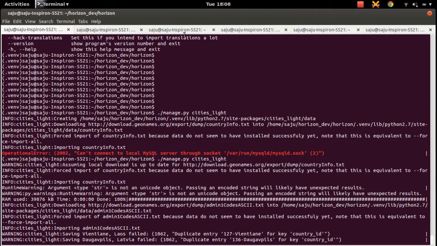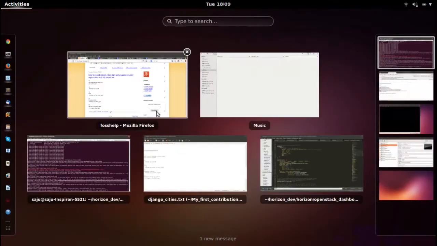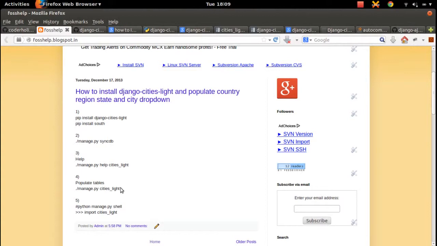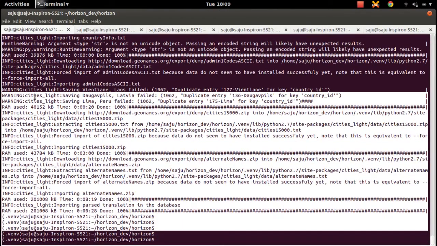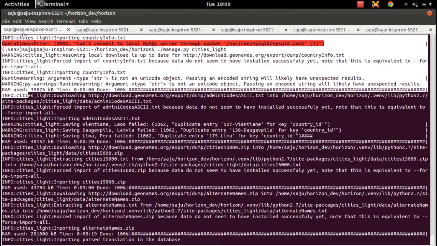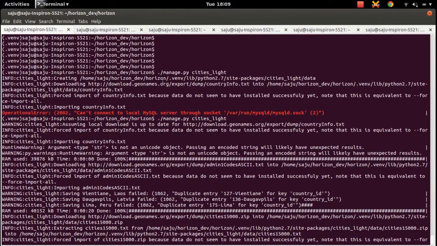Okay, this command, manage.py cities_light, will populate those 3 tables: city, region and country. So after syncdb we need to run that command: python manage.py cities_light.